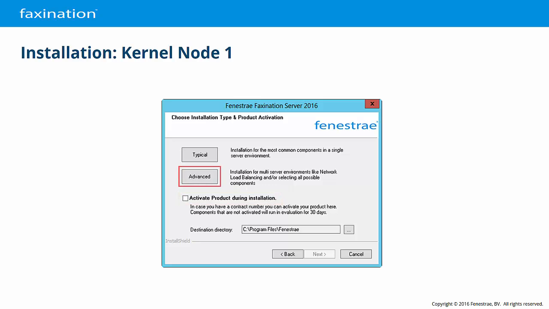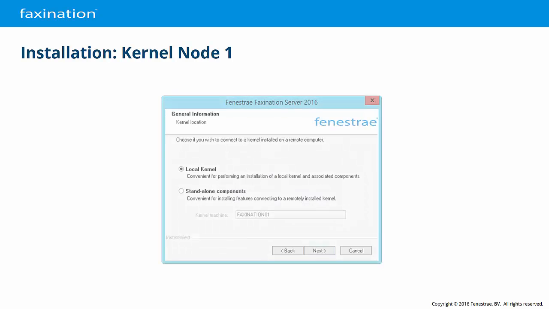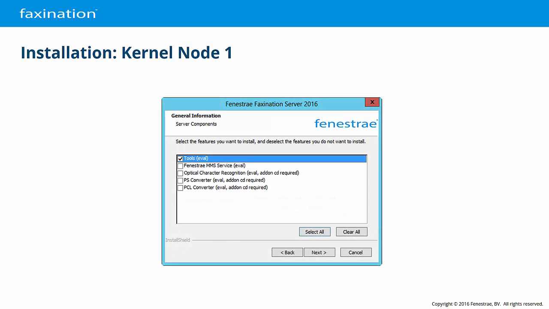And select the Advanced option. Select Local Kernel. Notice we're on the first load balance node, Faxination 01. Click Next. On the Server Components screen, keep the default selection of Tools and click Next.